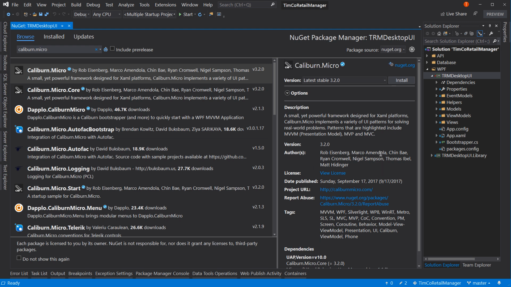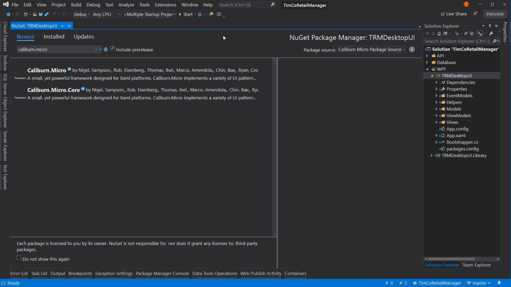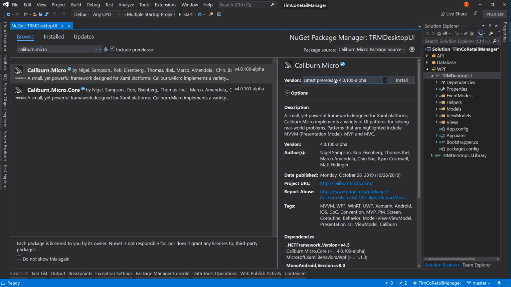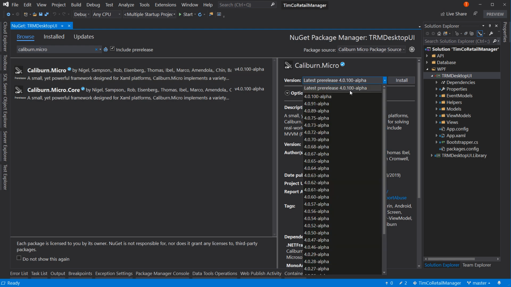Okay, so what do we do? Well, I'm going to change my package source up here, and I'll give you this link in just a minute. I have a Caliburn Micro package source, which is their nightly builds. I'm going to include pre-release. And notice we have 4.0.100 alpha. I know that version 4.0.89 and above work with .NET Core. Now, yes, we're using an alpha version, but we're going to have to be cutting edge.